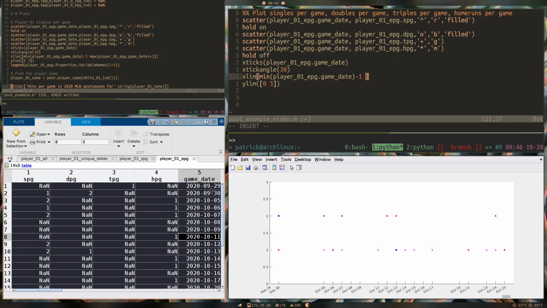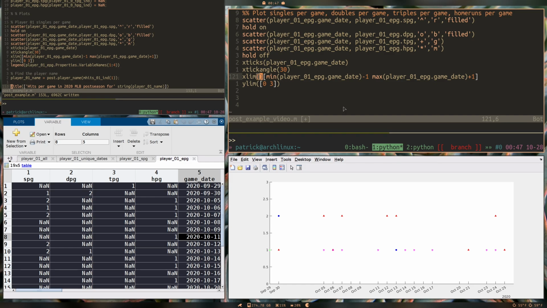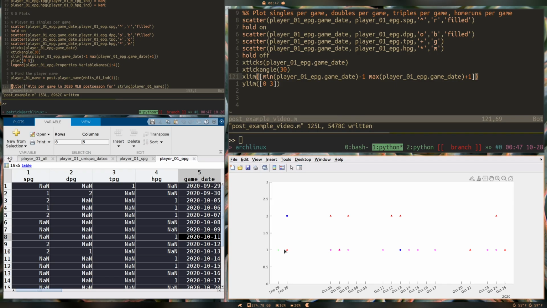Then I'm going to subtract it by 1. That's going to subtract this by 1 day. And then for our maximum x limit, max of player_1_epg.gameDate, and then plus 1, because again, we want to get that last value. Well, the last day and then plus 1 day. I forgot my parentheses. And now that looks better.